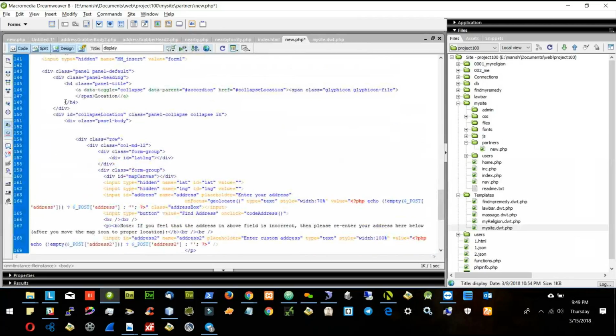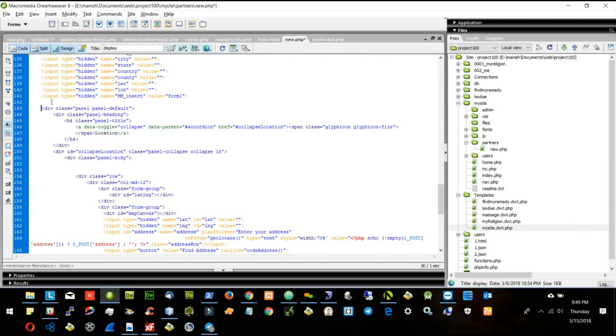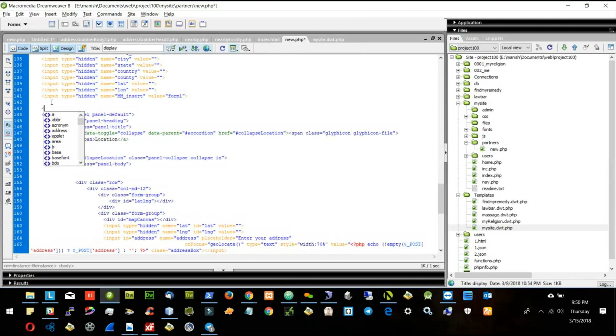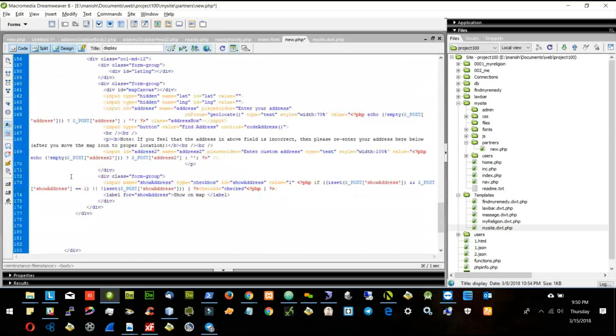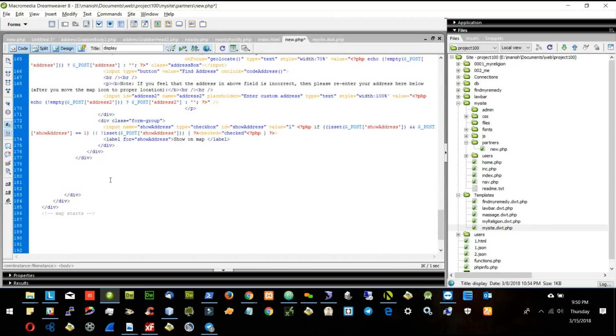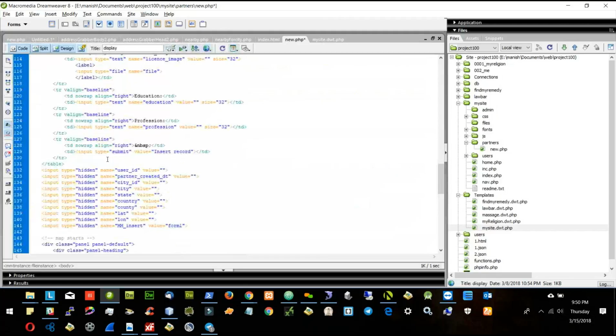Okay, so I put all this part. This is something where the map starts, and this is something where the map ends. Now this is the HTML part. We will put the JavaScript part also.